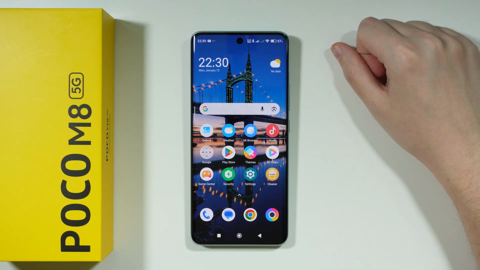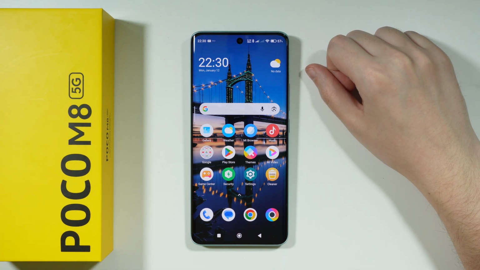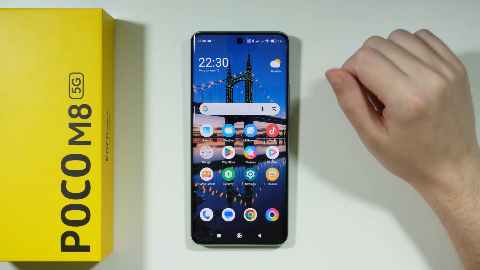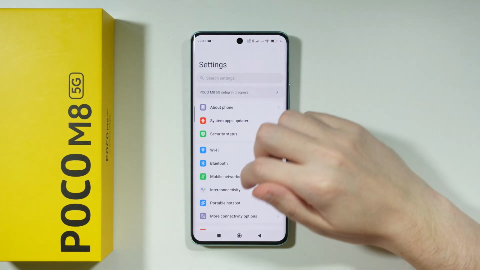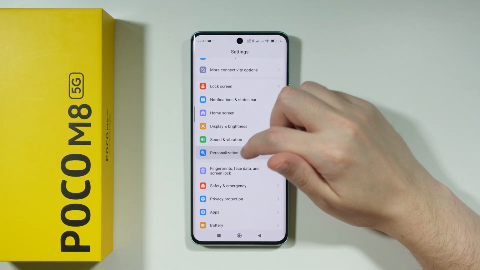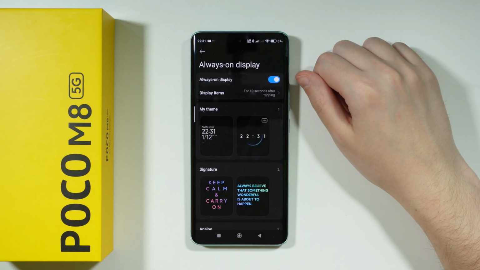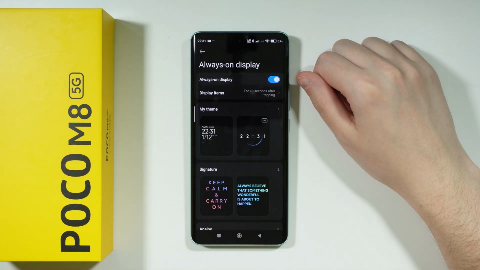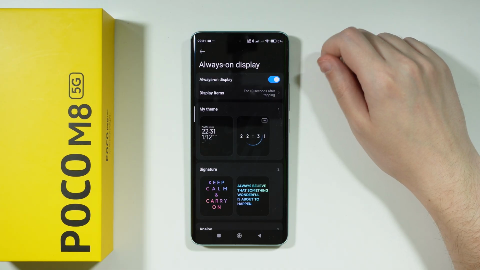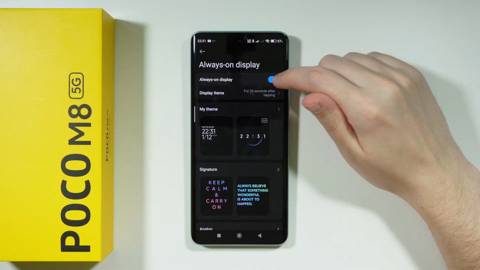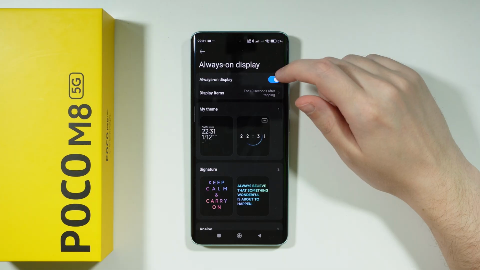Let me show you how we can fix always on display issues on POCO M8 5G. So if we open the settings and scroll down into personalization, of course in here we will find always on display. The first thing that you can do in order to try to solve any issue that you have with always on display is to simply turn off AOD and turn it back on.